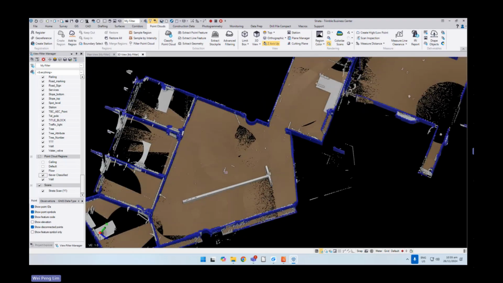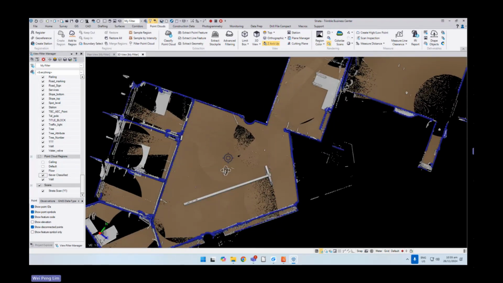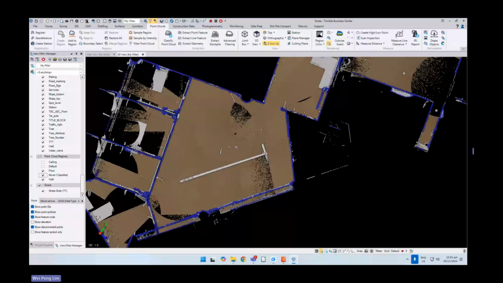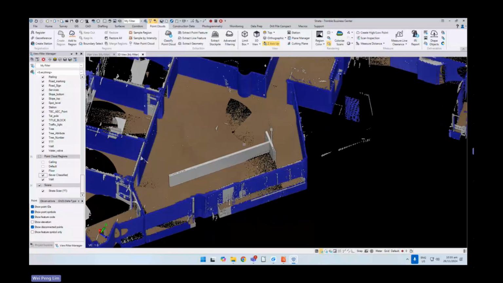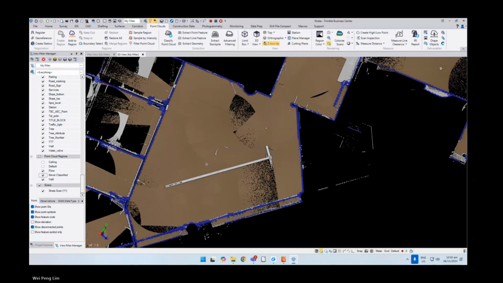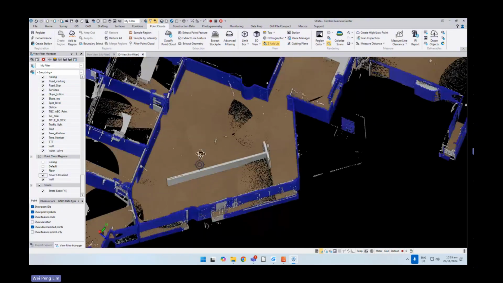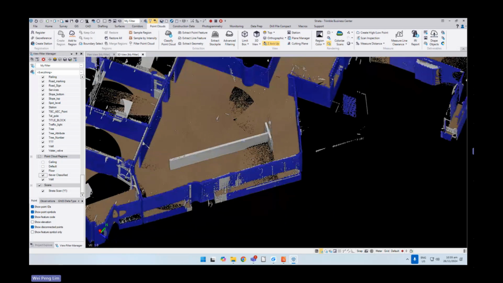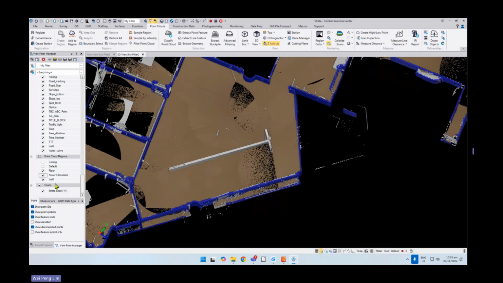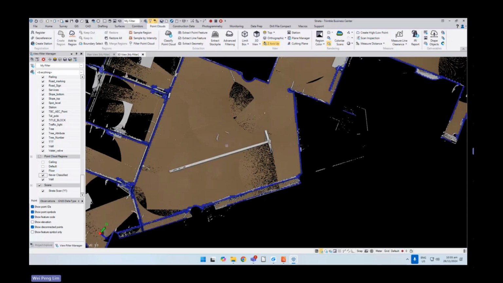For example, let's say I think the software made a mistake, and I want this thing to be inside this wall region, following the wall region. Or rather, I want to create a new region, for example called panel, which is not here. I can do that. So I can take out the floor.